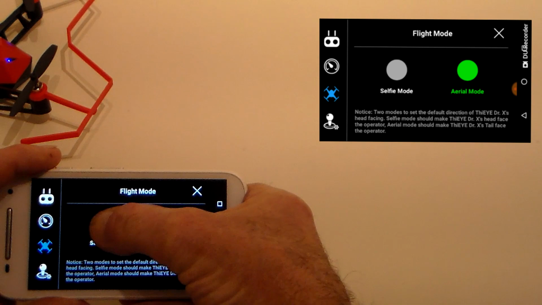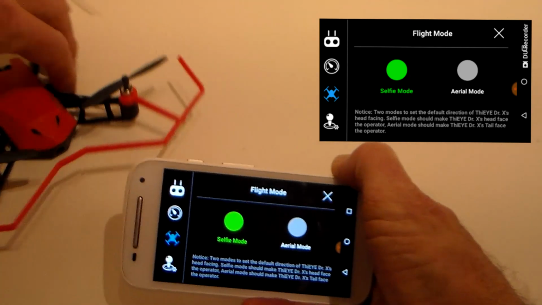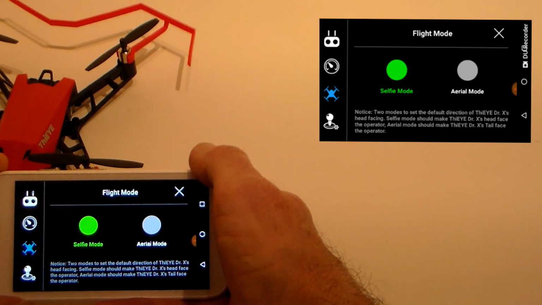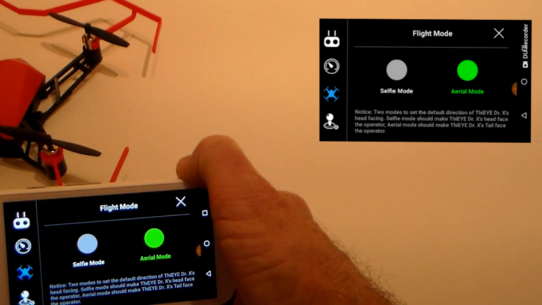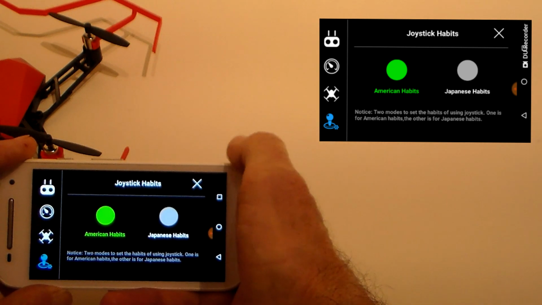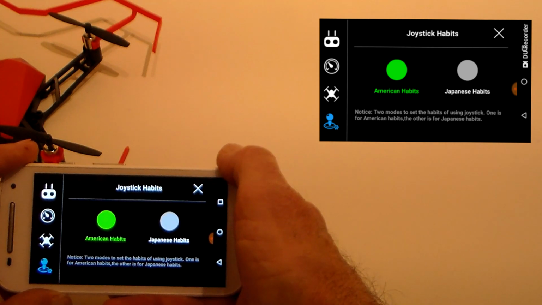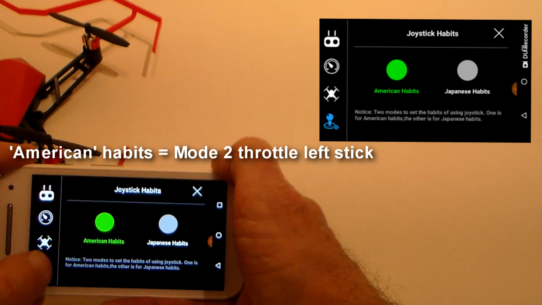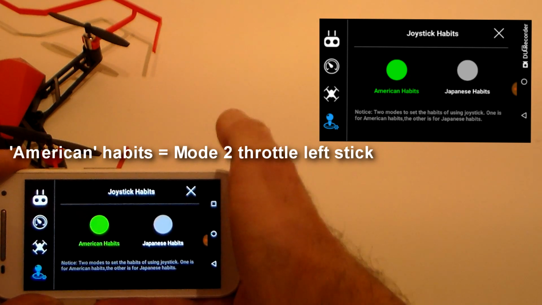You've got flight mode. Now this is important. If it's in selfie mode, basically the camera is facing towards you, so you're kind of flying it back to front. Most people fly drones where you start off with the drone pointing away from you, that's camera away. So aerial mode. And this is also important, you've got joystick habits here, which they call American habits and Japanese habits. Now, American habits is generally referred to as mode 2, throttle on the left, whereas Japanese habits is called mode 1, and that's throttle on the right.